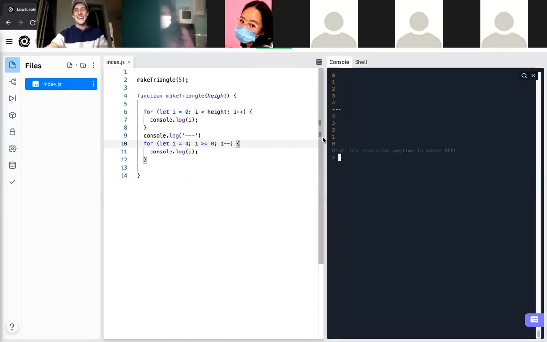So we're going to run this again. And look what we do now. We count 0, 1, 2, 3, and 4. And then we go 4, 3, 2, 1, 0. So what we do is we create a for loop that counts backwards. In this case, instead of building the triangle upright, we can build it in its reverse order, which is going down. Hence, we would be able to create a diamond.